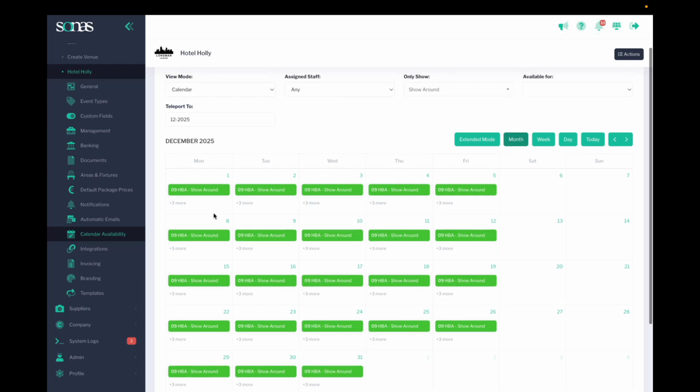So you have this. Now the green means that it's available. And if you have multiple show round spots, so maybe me and Sarah have show round at 9 on Monday, it will say 0 of 2. And then if somebody books, we'll have 1 of 2 and it will go orange because there's partial availability. And once that slot is completely booked, it will go red.